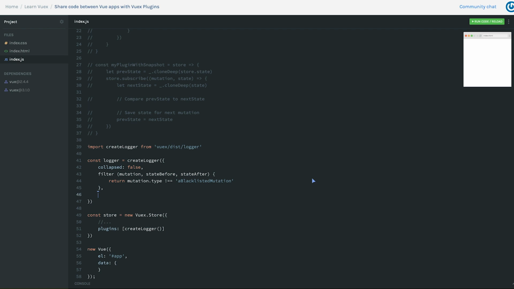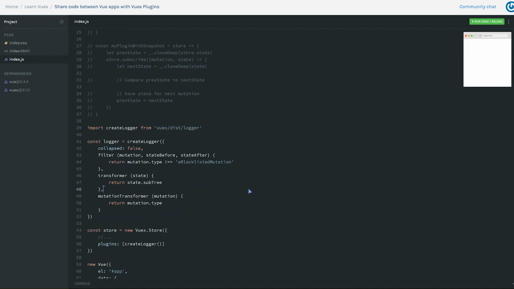The third option is a transformer. The transformer transforms the state before logging it. This doesn't actually make any changes to it, it just changes what we are displaying. For example, in this case, we are returning only a specific subtree to be logged. A fourth option is mutation transformer. By default, mutations are logged in the format of type payload, like the object that they are. We can format this in any way that we want. In this example, we are only returning the mutation type. And the final option is logger. This is the implementation of the console API, and by default is console.